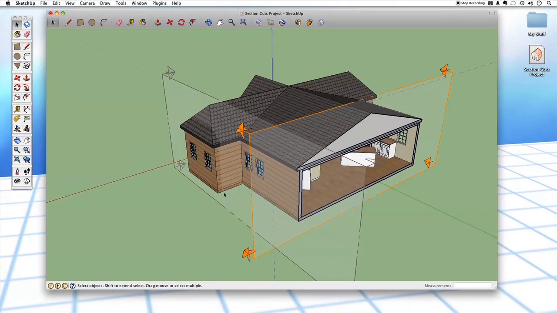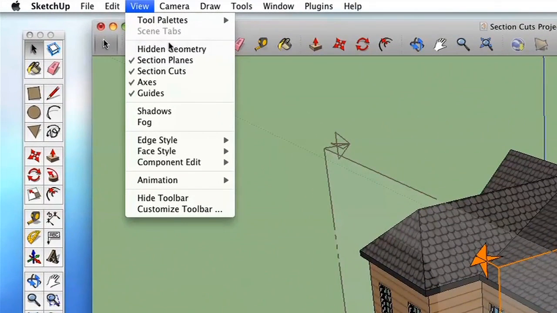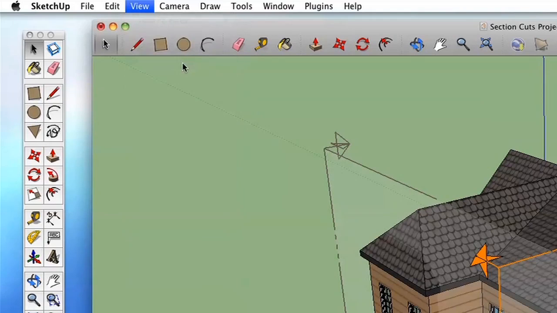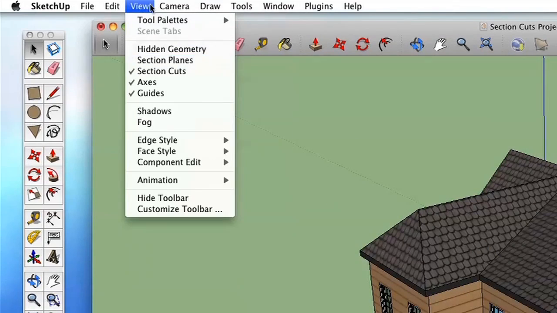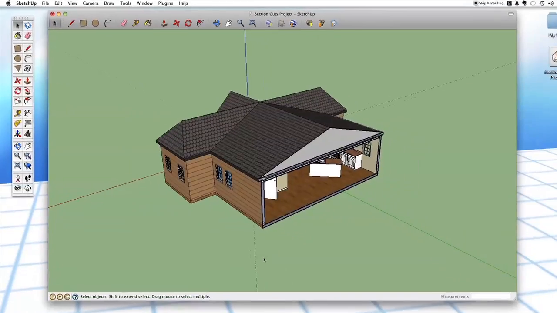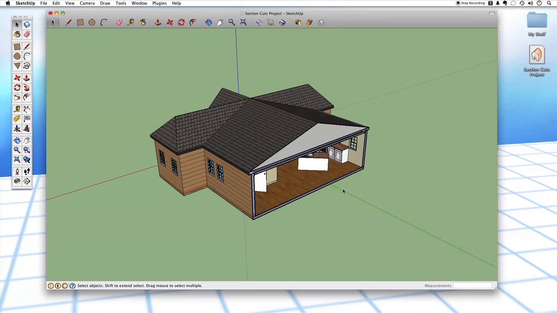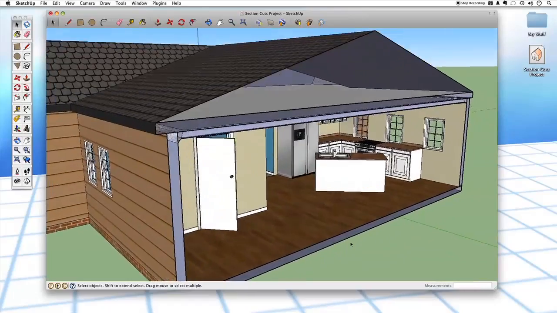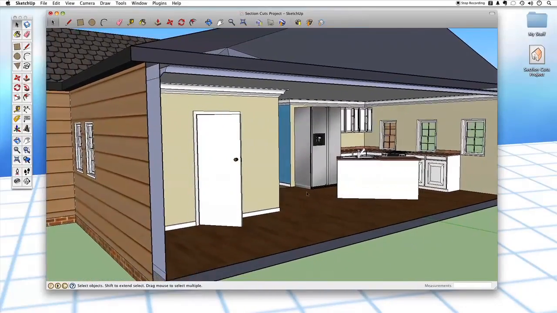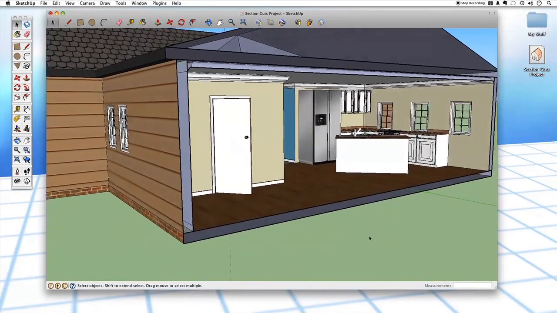Well, if you do want to get rid of them, you just have to go up to your menu bar and choose up under the View menu up here. Just click on View, and then you have all these checkboxes here. And if you want to get rid of the section planes, just click on Section Planes to toggle it, and you can see that the checkbox is now gone, and down in our model, we no longer see the big actual section planes, although this one here is still active. I can still see through this wall and into my house.